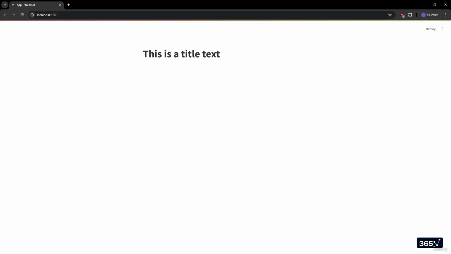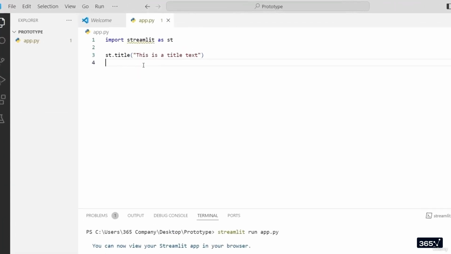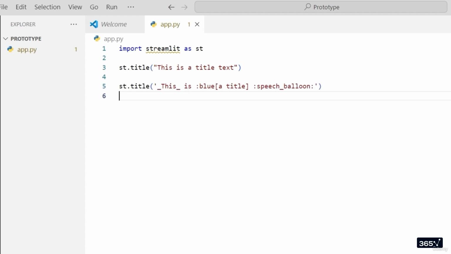The application opens in our default browser, and we see that the new text has indeed been included as a title. Nice! We can also change the text style, use emoji shortcodes, and modify the text and background colors like this. Here's what's happening. The underscores around the word this indicate italic formatting. The colons and square brackets are used to change the text color.